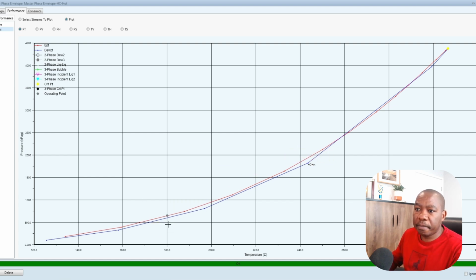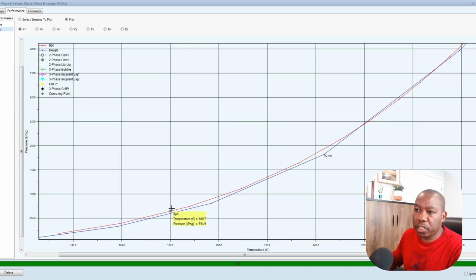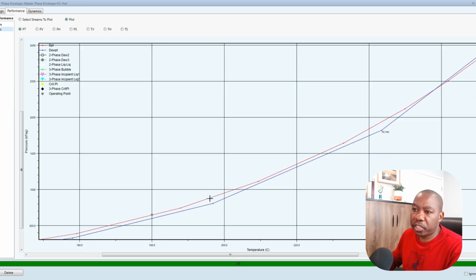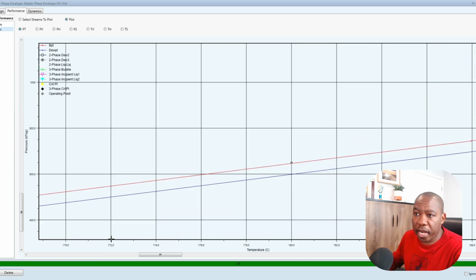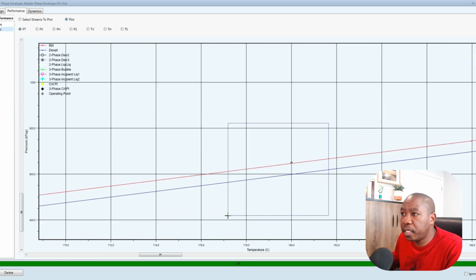So you will see that diamond shape there, that's our operating point, right? And then the red line is the boiling point, and then the blue line is the dew point. And then between these two is a two-phase region. So you will see that our stream is actually very close to boiling point. Let's just zoom in into here. I'll just click on the chart and then drag, and I'll do it again just to zoom in.